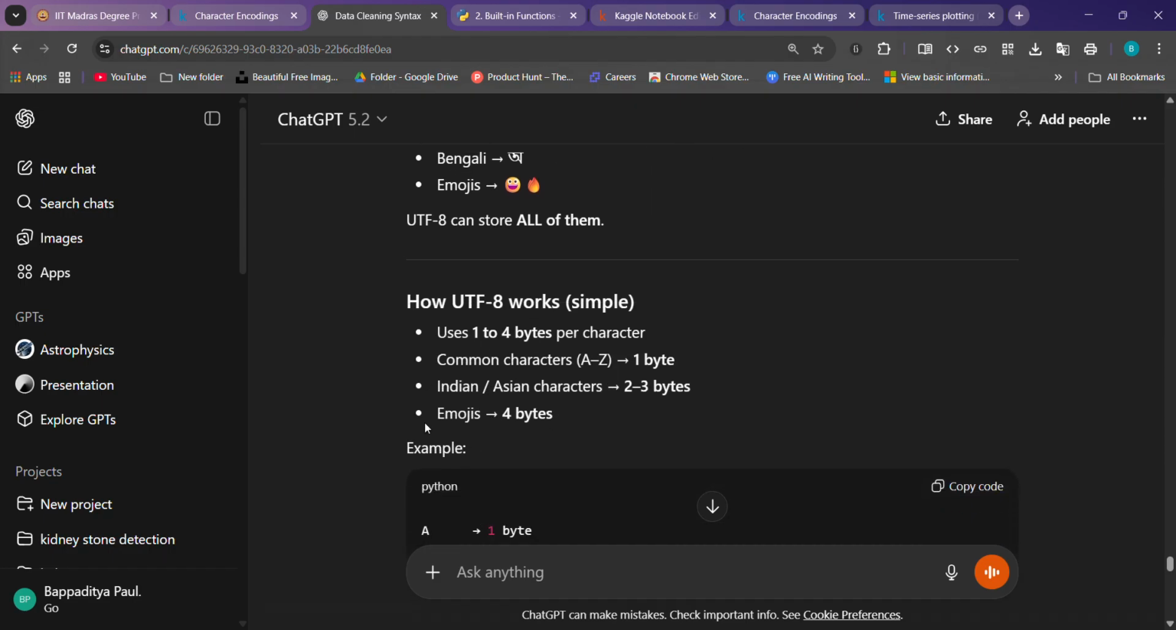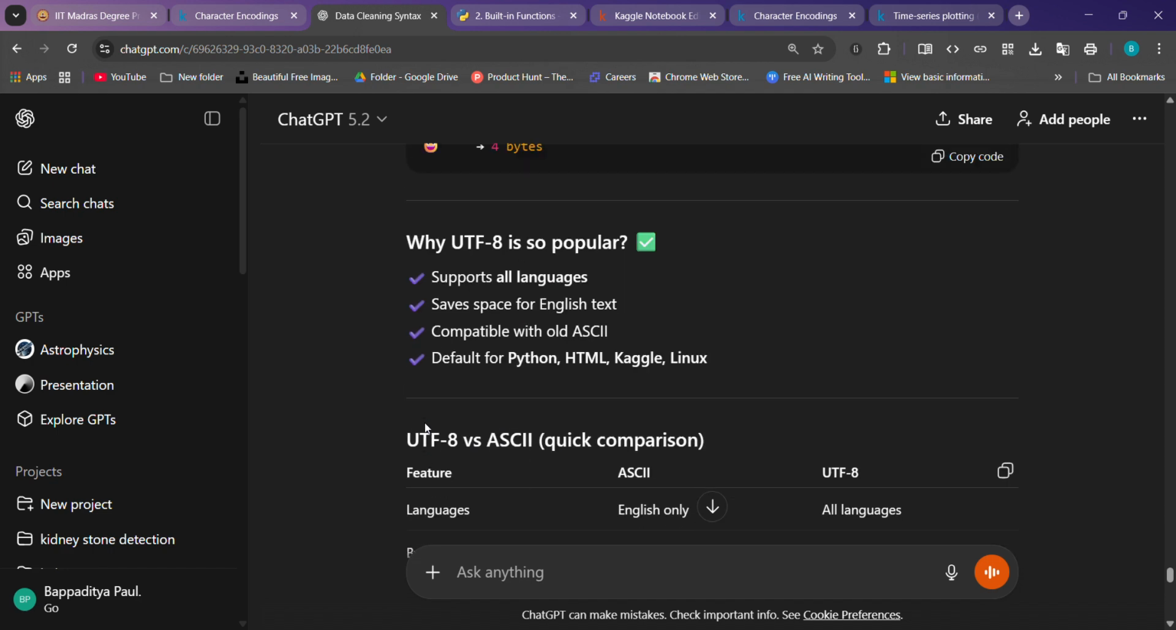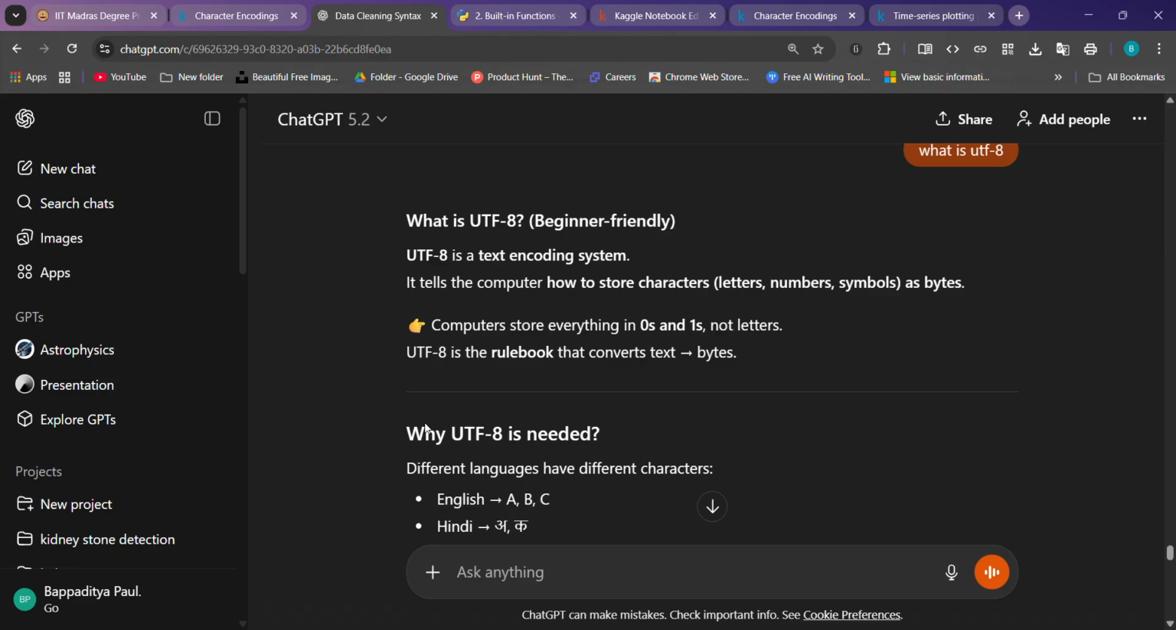It uses 1 to 4 bytes per character. UTF-8 is the text encoding system. It tells the computer how to store characters, letters, numbers, and symbols as bytes. Computers store everything as zeros and ones, not in letters.